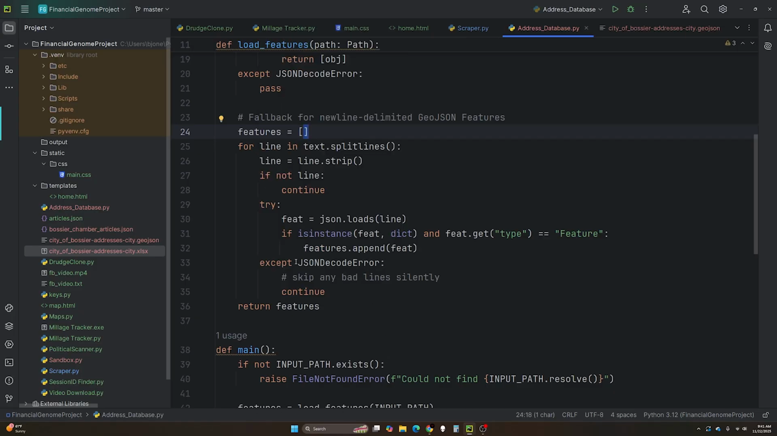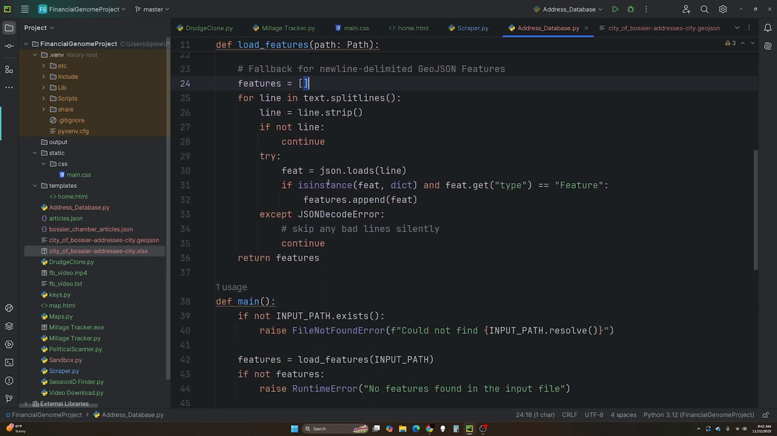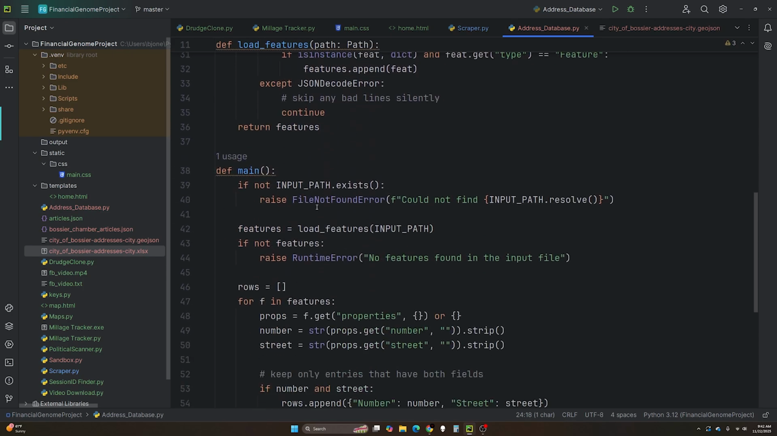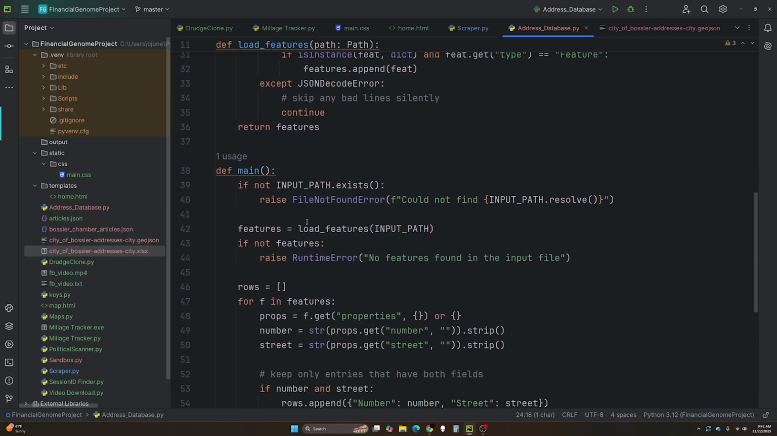So then we're going to go into the main. If the input path does not exist, let's say you have a spelling error or something, it's going to throw this FileNotFoundError, and then it's going to say could not find that path, so you can adjust that. And then features, which is that empty list, equals load_features(input_path).